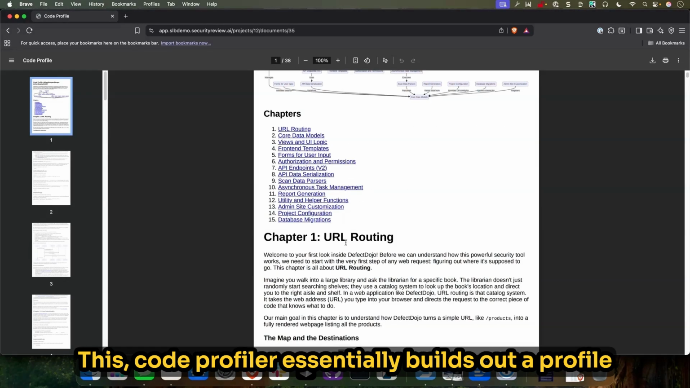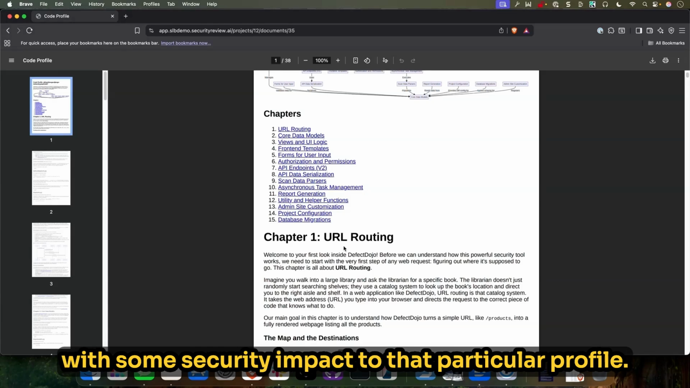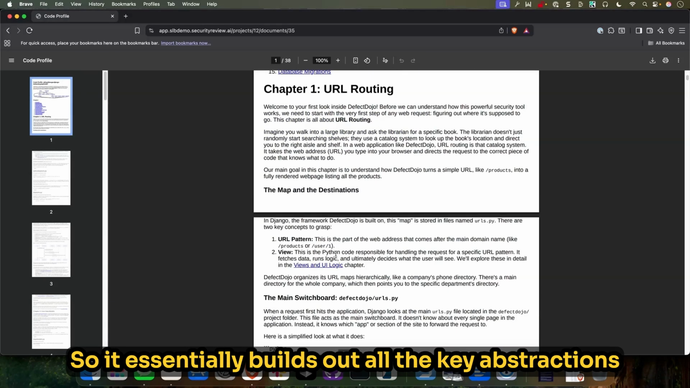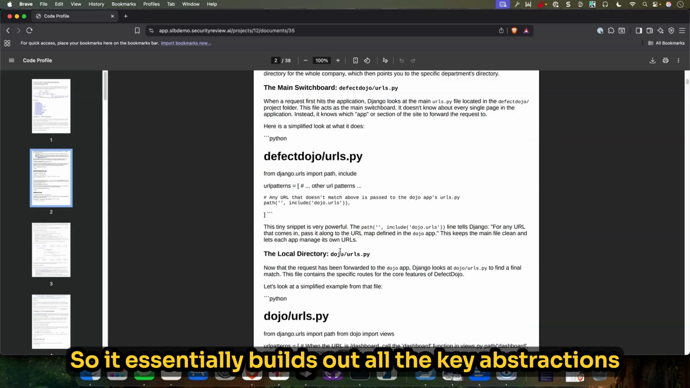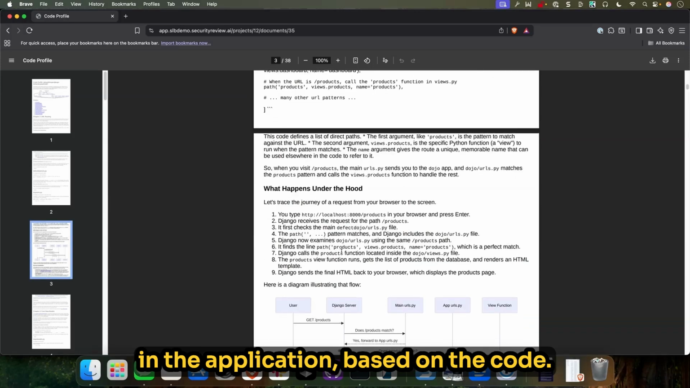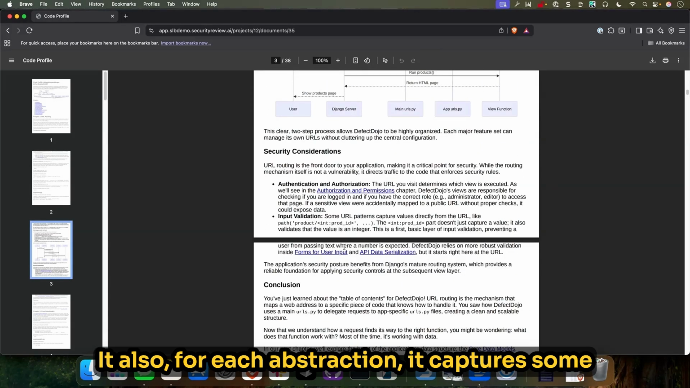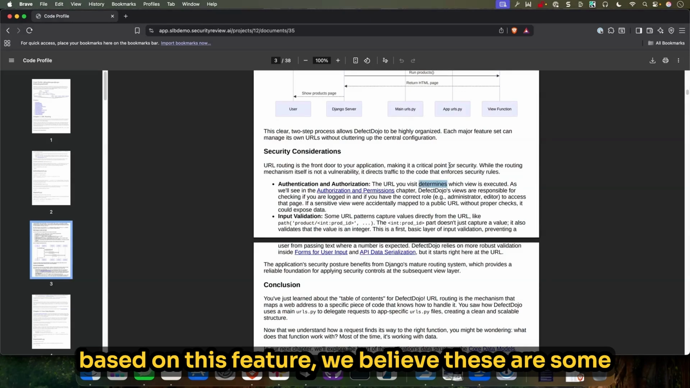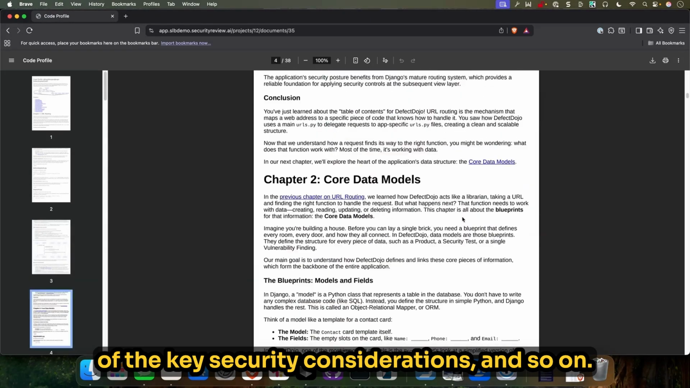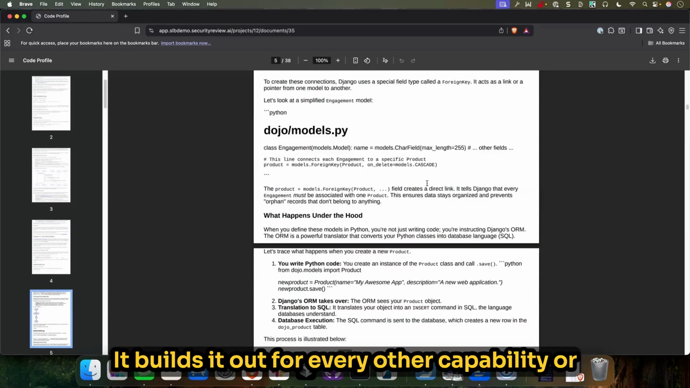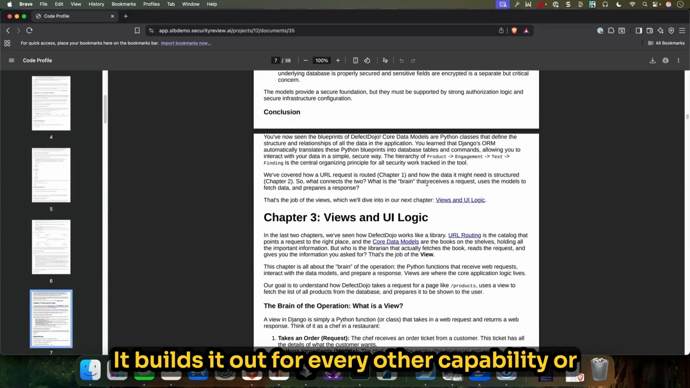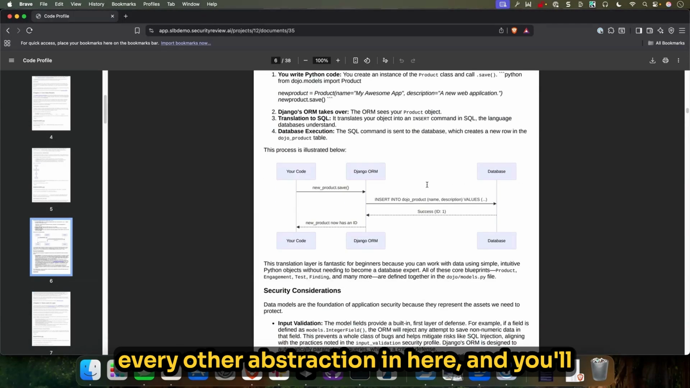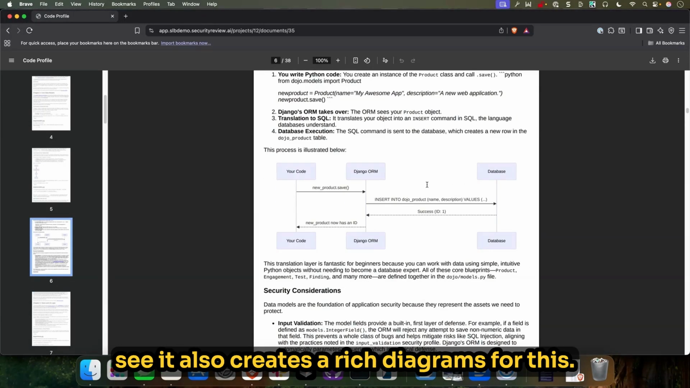This code profiler essentially builds out a profile with some security impact to that particular profile. So essentially builds out all the key abstractions in the application based on the code. It also, for each abstraction, captures some security notes or considerations to say that, look, based on this feature, we believe these are some of the key security considerations and so on. And it builds it out for every other capability or every other abstraction in here, and you'll see it also creates rich diagrams for this.